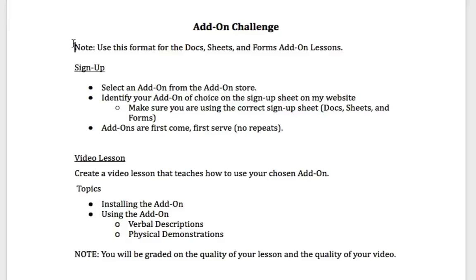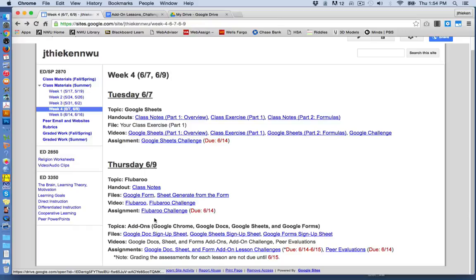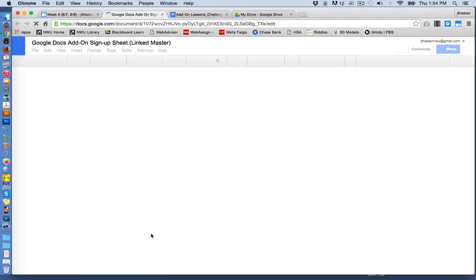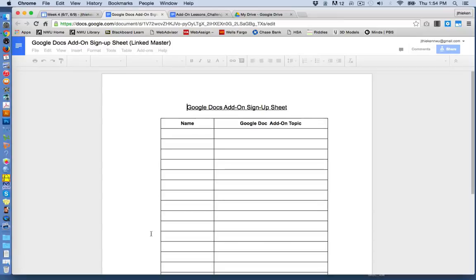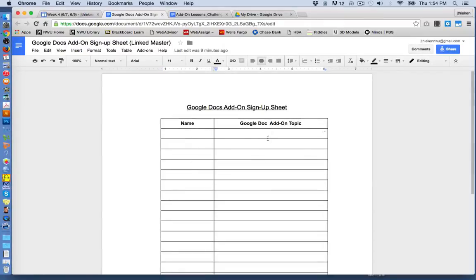So you're going to select an add-on for Google Docs, a different add-on for Google Sheets, and a third add-on for Google Forms. Okay, so the first thing is I'm going to want you to sign up for these. So if you go to my website, if you go down to the topics, the files, here's the Google Docs sign-up sheet. So what I need you to do is once you choose your Google Docs add-on, you're going to come here, type your name, then type the add-on. That'll be the topic of your video lesson.